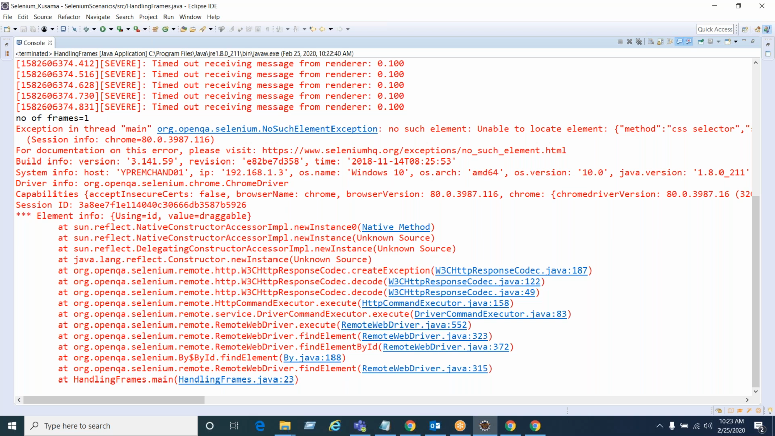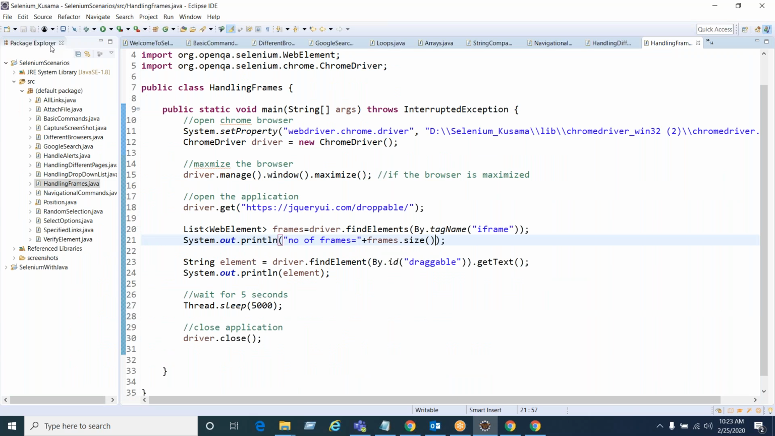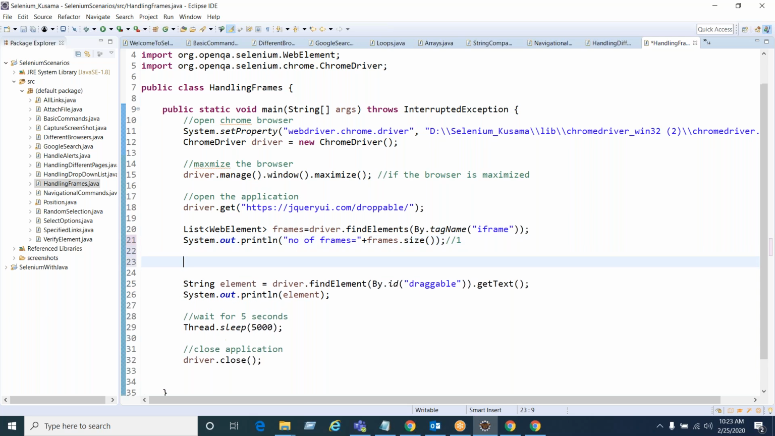So if it is a frame, how do you need to switch your focus to the frame? If frames are existing, how to switch your focus to the frame? See, totally there are 3 ways to switch your focus to the frame. Right now you found the number of frames is 1. So how to switch to the frame? Just a second.